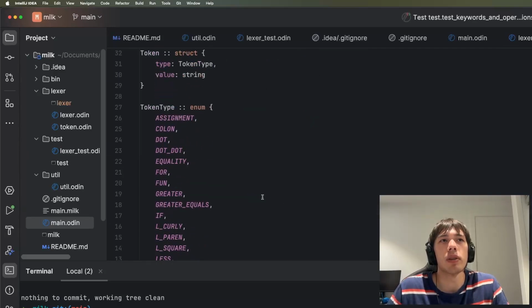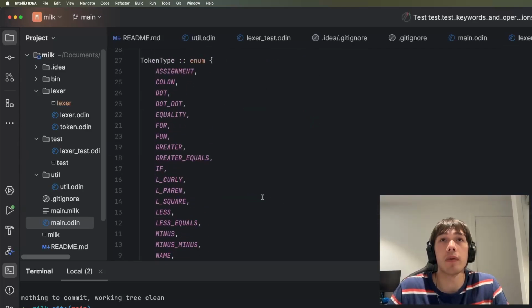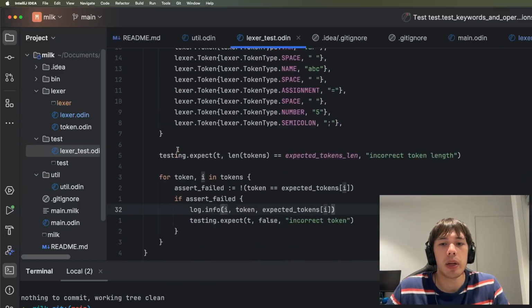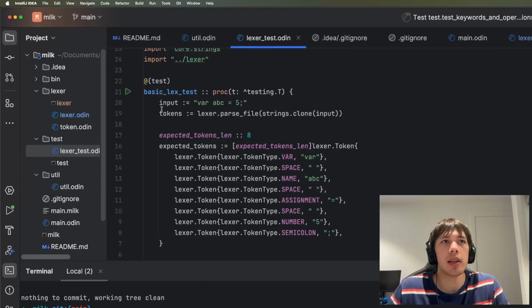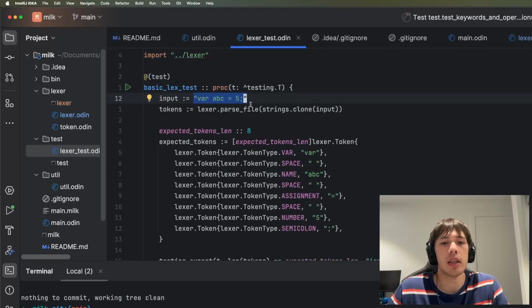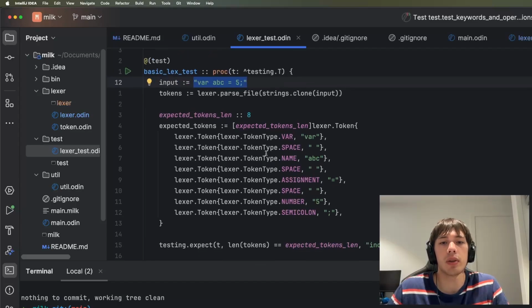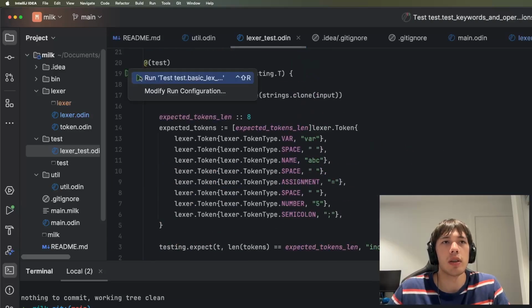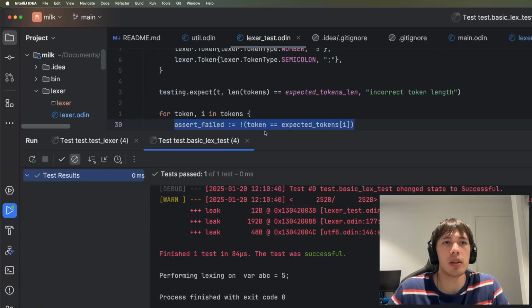But here are all the different token types we support, and it's actually very easy to add more to the lexer whenever you need. Another part about Odin is the inbuilt testing. You can see I've written 2 tests here. In this first one, we get an input string like this, and then we have the expected tokens and what they look like. Then here we just go through the tokens, and if it fails to assert, I just log that out. So you can see we run this test using IntelliJ.